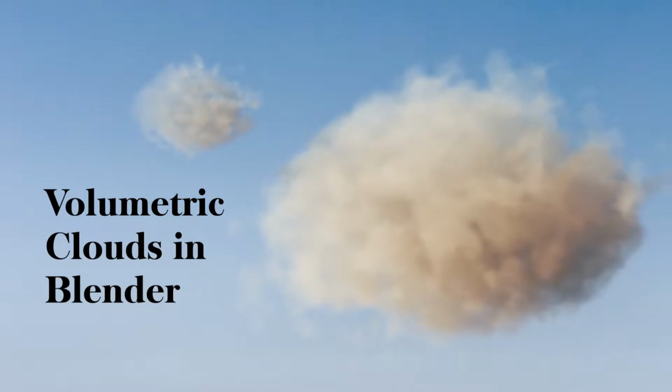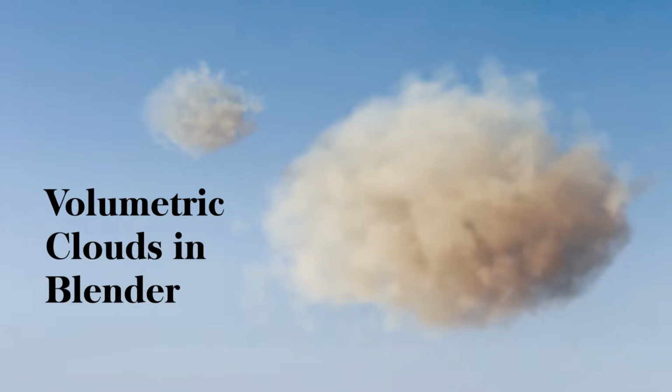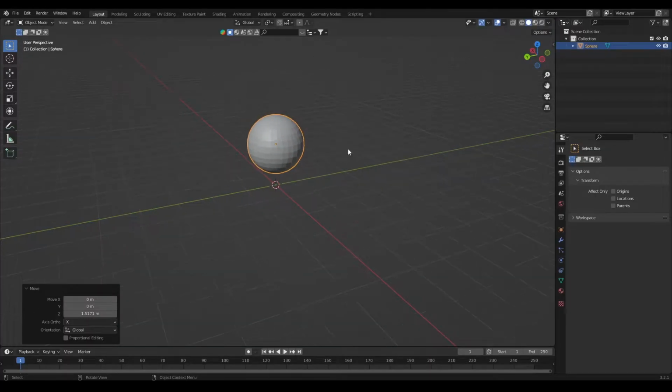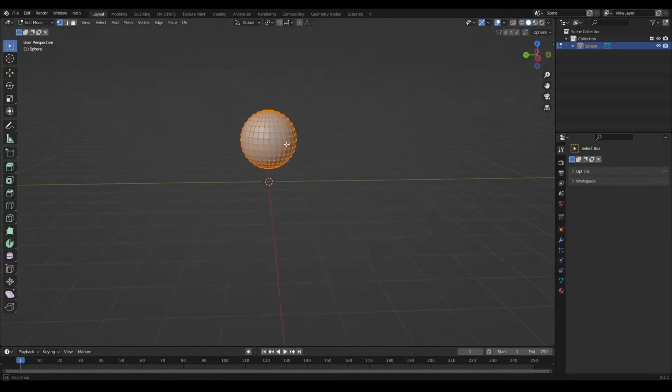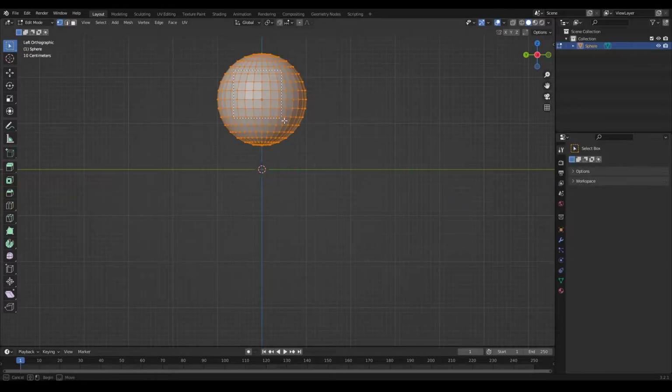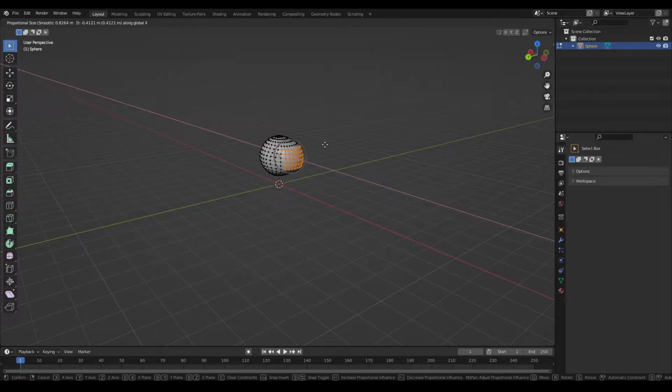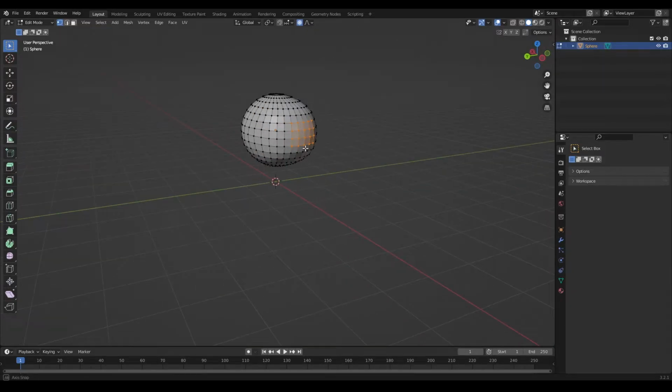How to make volumetric clouds in Blender. So let's get started. First, add a UV sphere in the scene. After that, go into the edit mode and select some random vertices. Enable the proportional editing and move the vertices in different directions and make a shape similar to a cloud.